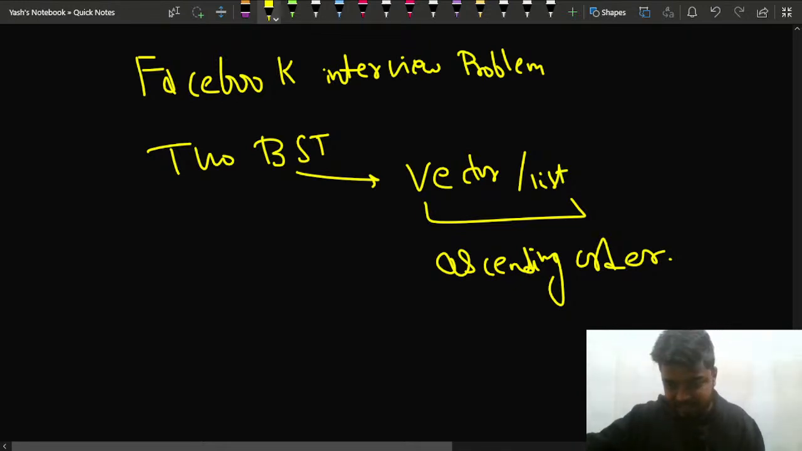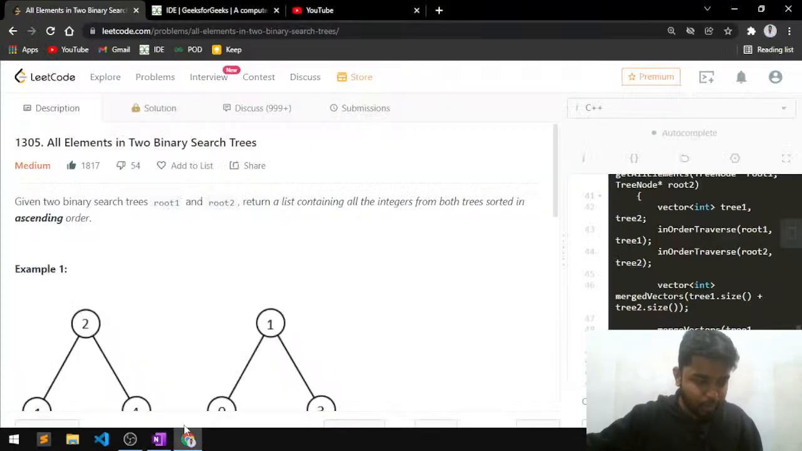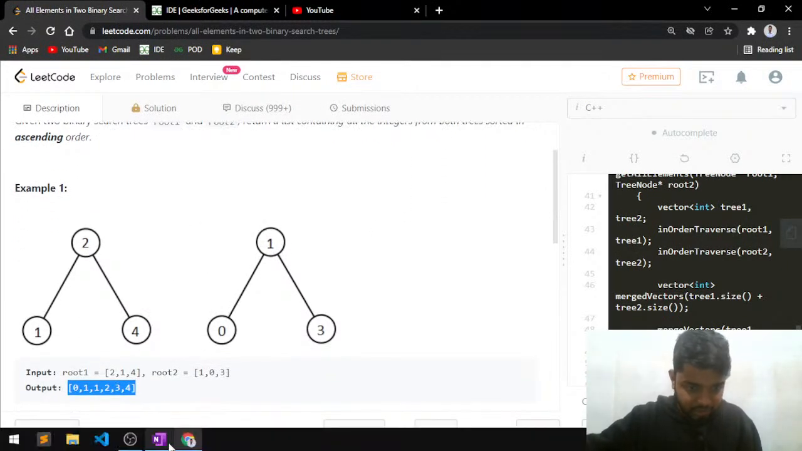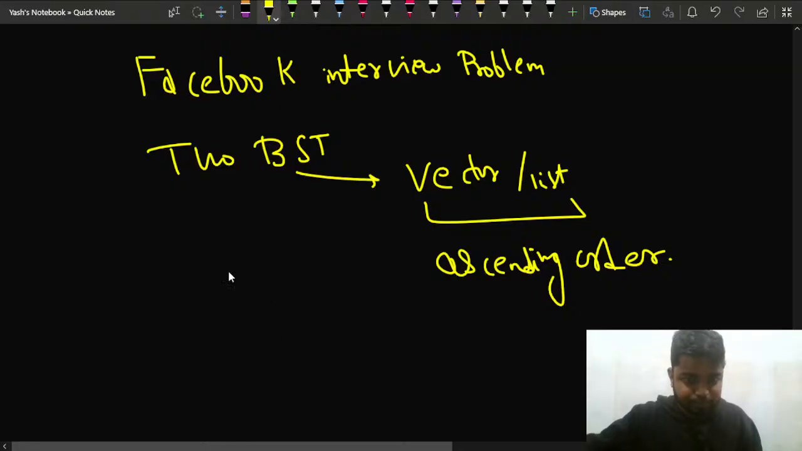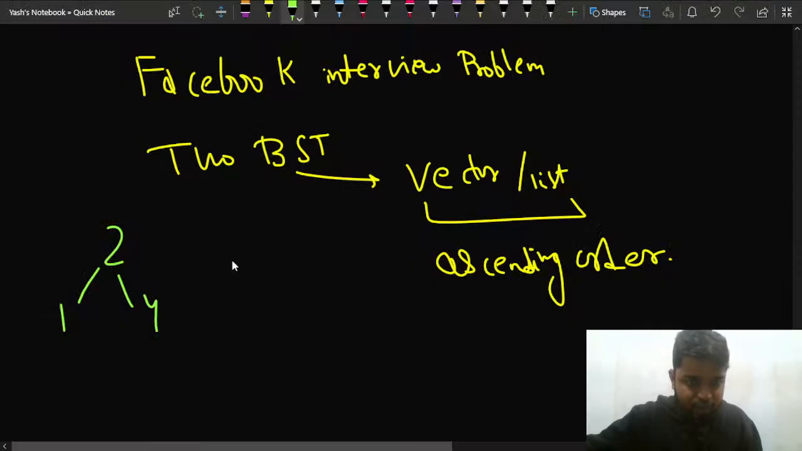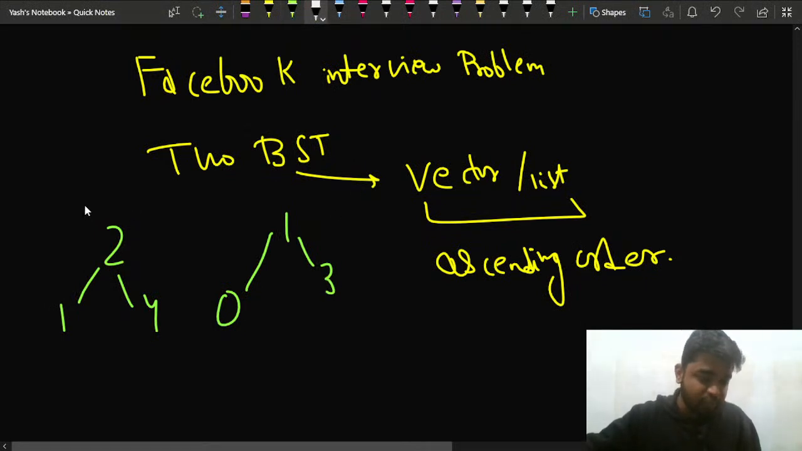Okay, let's say the sample example that has been given to us is 2 1 4, and the second example is 0, then 1 and 3. So if these are the two binary search trees that we have, the first binary search tree is this one, and the second binary search tree is this one, right? So in that case, what will you do?